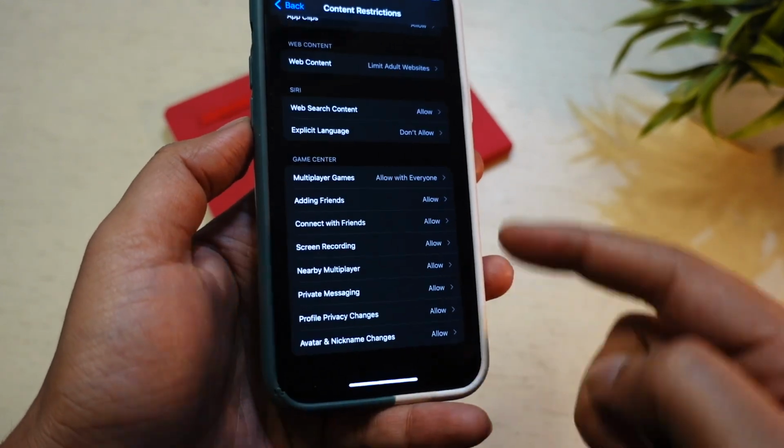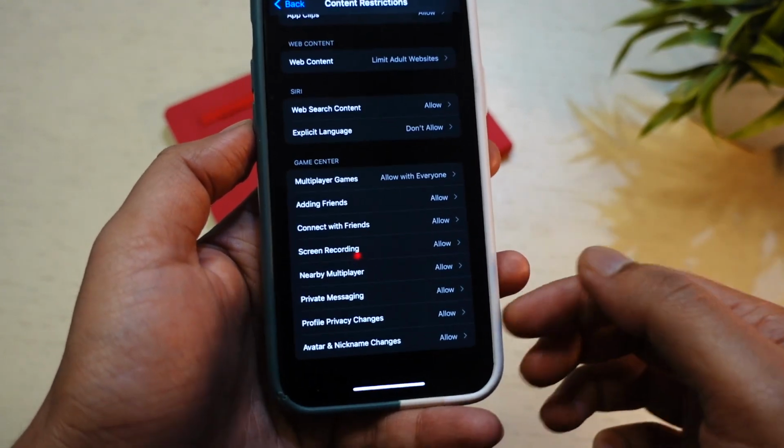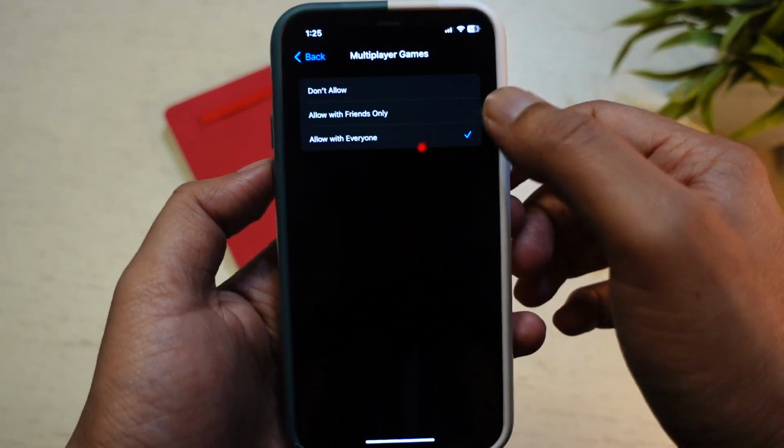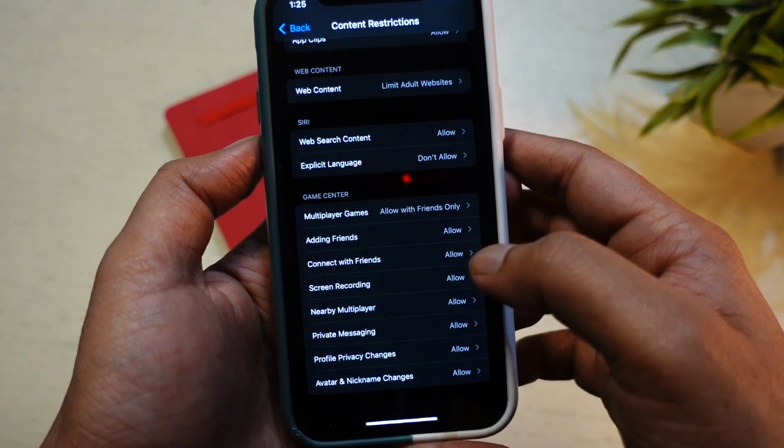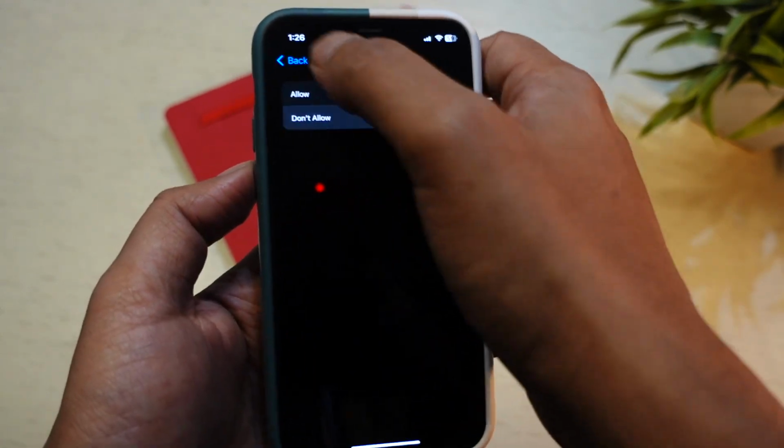If your child also plays games on the phone, make sure he is safe while gaming. So check the options under Game Center section. Here you can control everything from multiplayer gaming to adding friends. Select what works best for your kid.